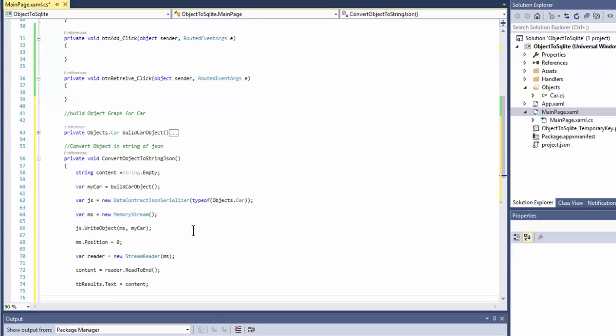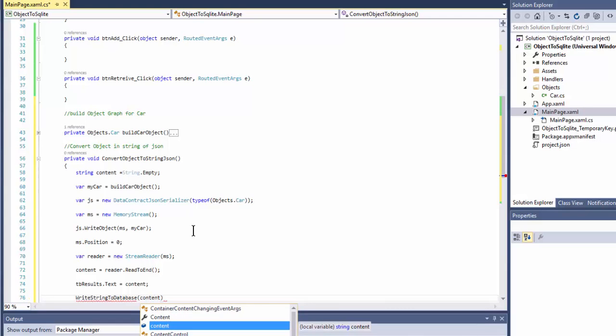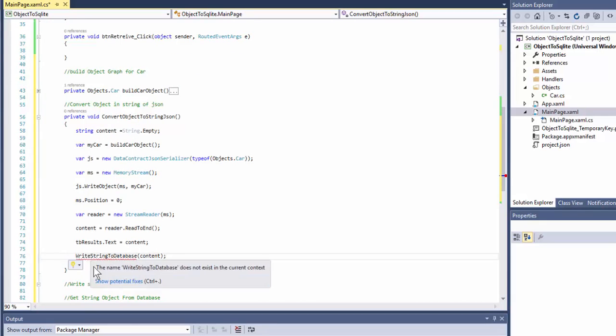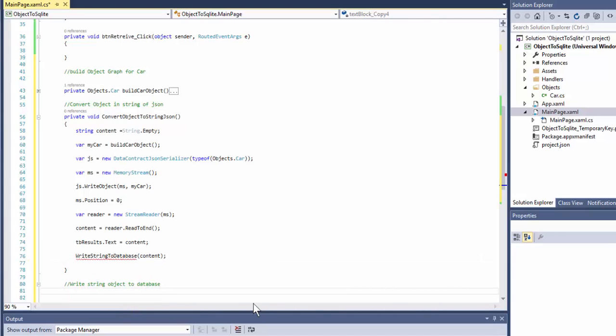So we're going to create a function called write string to database. We're going to send the content with it because that'll be our string. And right now it shows a red mark. That'll go away as soon as we create our writer, which will come down here, and that's going to be our next step.